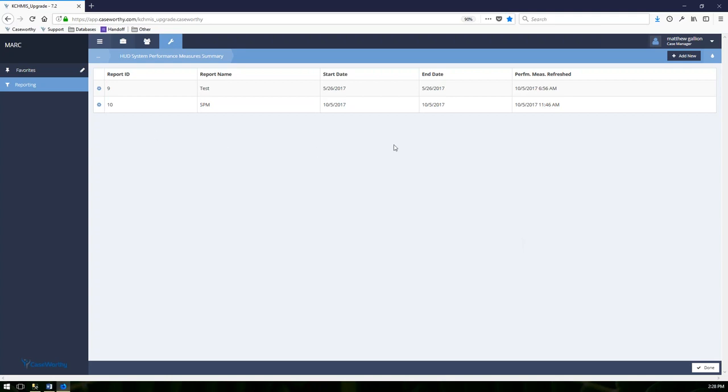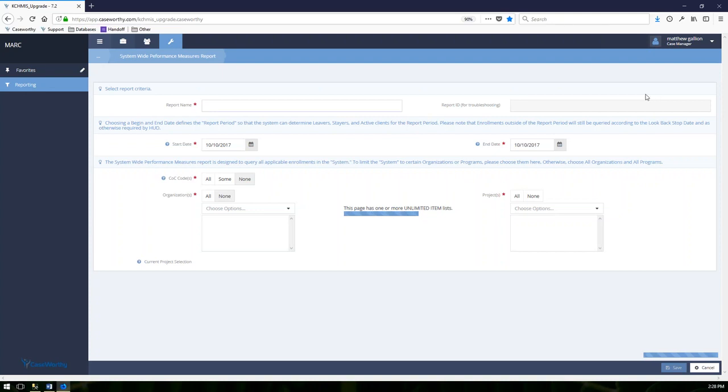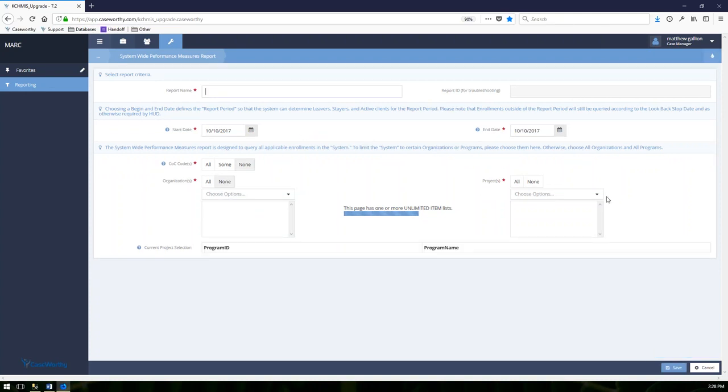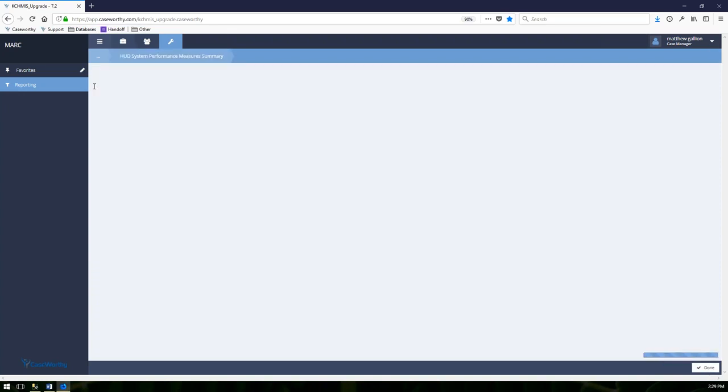The system-wide performance measures takes a little bit more setup, so let me show that very briefly, just because it requires that you create a report ID. The report ID has a number of different things that may or may not be tied to it, including a name, a start date and an end date, the COC codes that should be included, any organizations and projects that should be included. So there's a decent amount of setup that's done just to sort of create this structure for the report itself. I won't create a new one because I've got a couple already.